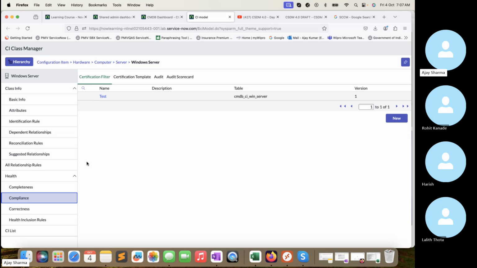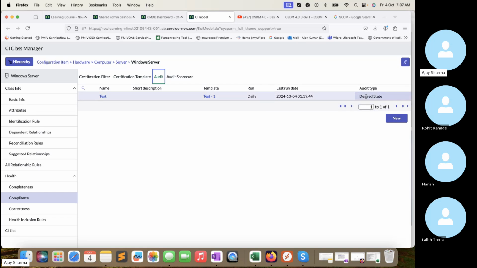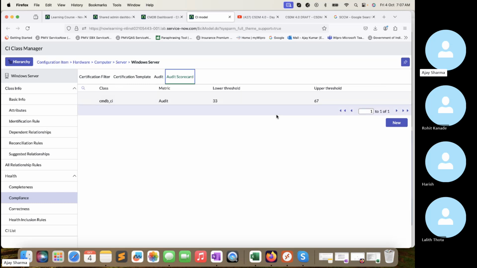What we have to do for that: first, create a certification filter for what we are looking to calculate. Then create a certification template based on our filter condition. Last is audit, where we calculate with an audit type such as desired state or some other. In the same way we have the audit scorecard, with a lower threshold of 33 and an upper of 67, and based on that it is populated.